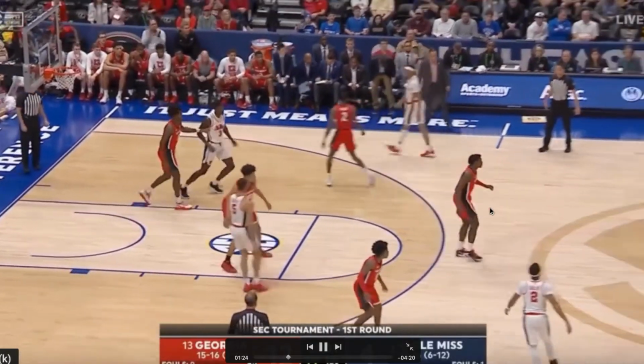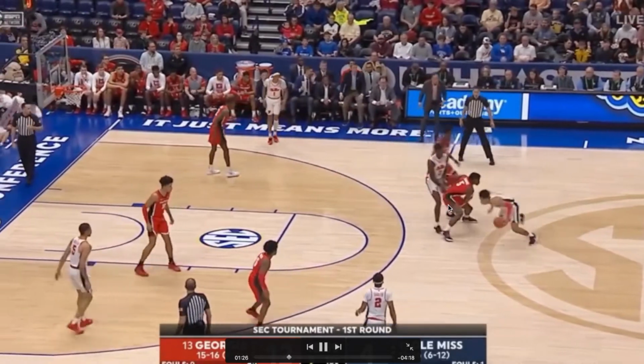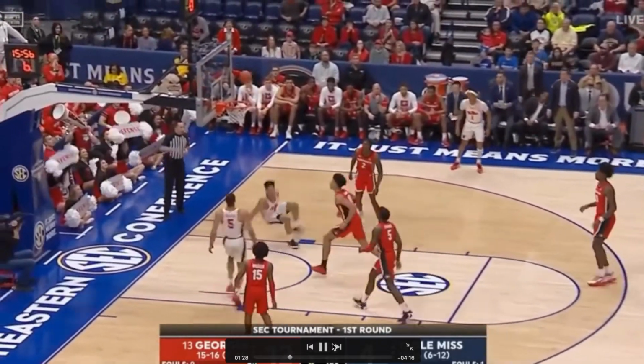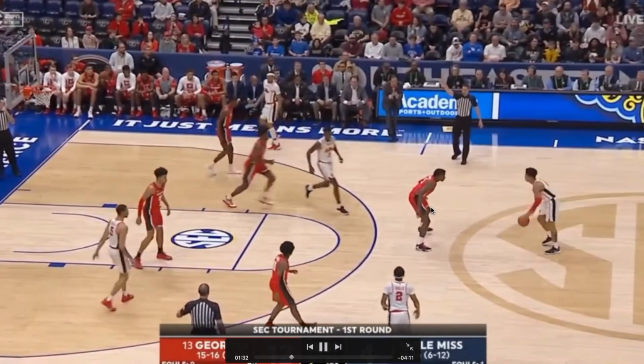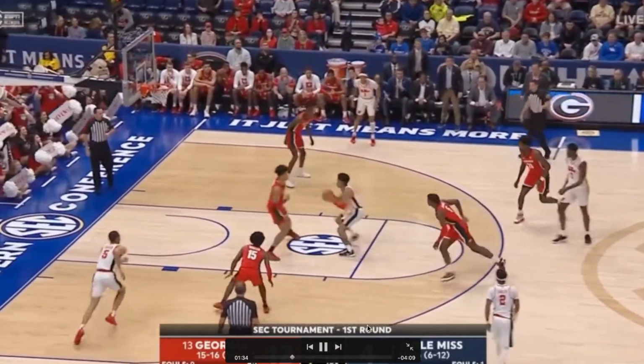Here Edwards is playing defense on Breein Tyree, one of the best guards in the SEC. Two gambles, steal attempts, not keeping his man in front of him.